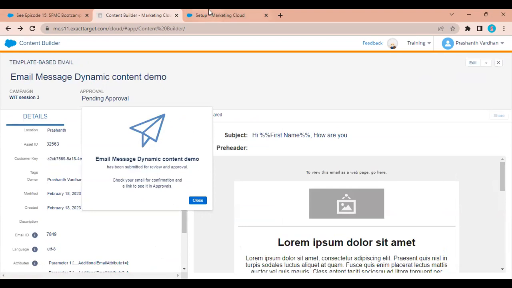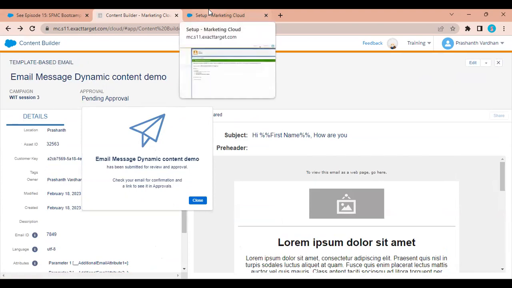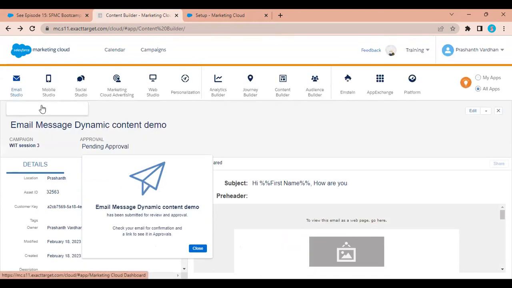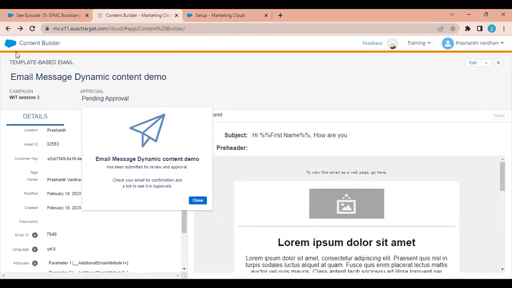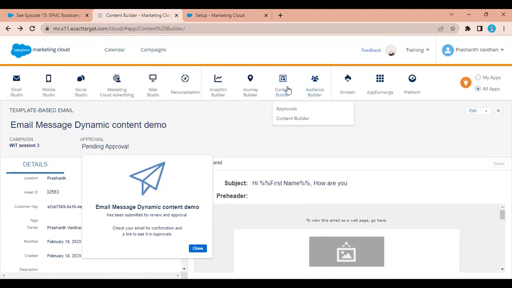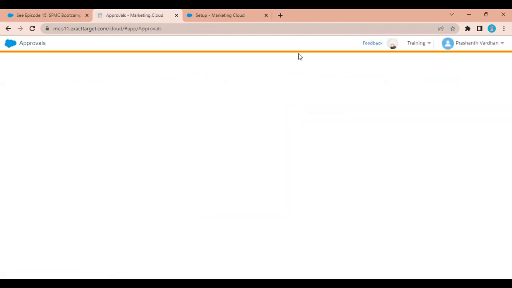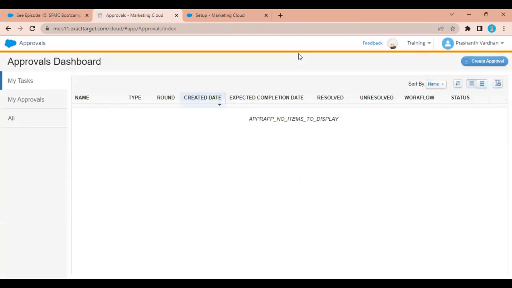So the first step basically over here would be going to the approver and then getting it reviewed as well. So that is how we trigger our approvals. So once it is sent, there will be an email alert as well sent out. So the recipient will receive an email of approval, and then they will look at this particular content and approve the content as well.